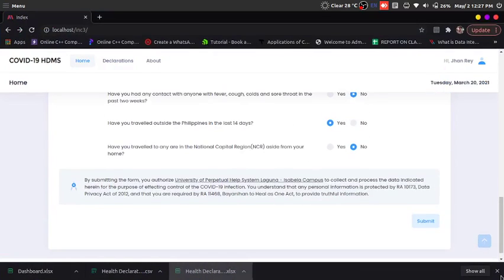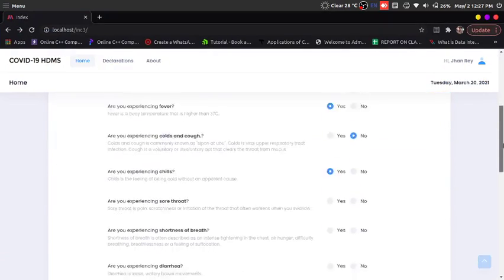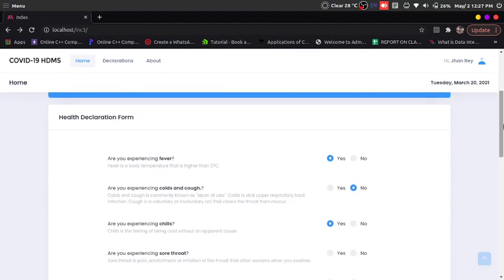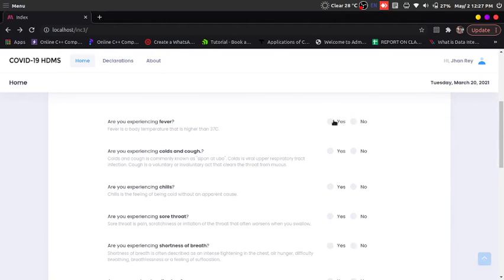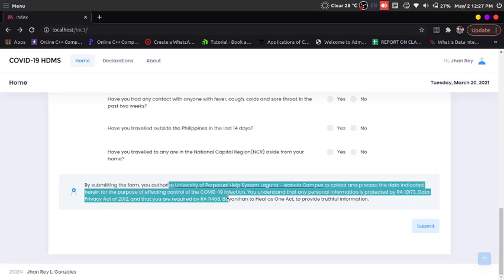Okay, so this will be the home page for the user. He will be prompted or asked to declare his health declaration for that day. So he will just click yes or no depending on the symptom. Once he's able to check all of that, he will be asked for a consent that his or her data will be stored on the database of UPHS. And in compliance with the laws, you may also request for those files to be deleted.